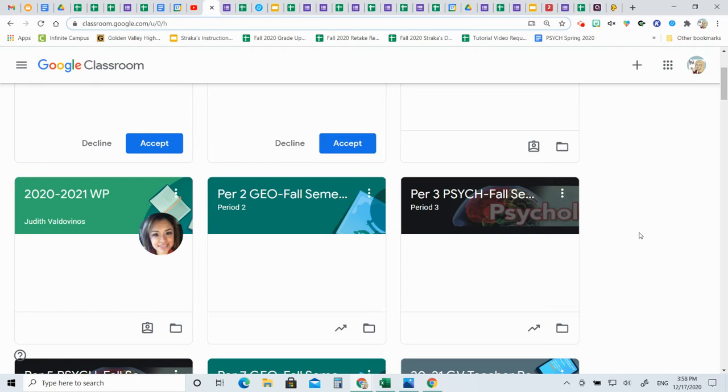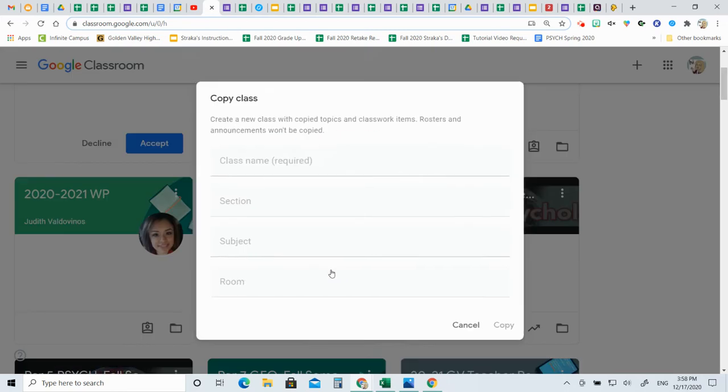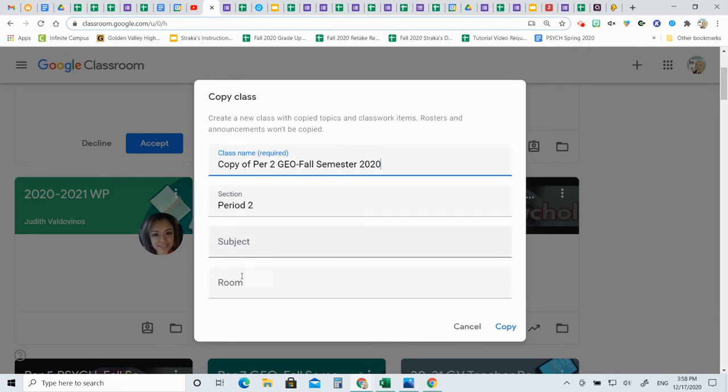Now, if you wanted, you could also make a copy of your Google Classroom. So I'm going to show you how to do that. Let's say I wanted to make a copy of period 2. I can go right here to the 3 vertical dots, click this, and hit copy. Now, when I do that, it's going to make a copy for me. I can name it whatever I want, semester 2, etc. When I hit copy, it's going to take a second, but it's going to come up.